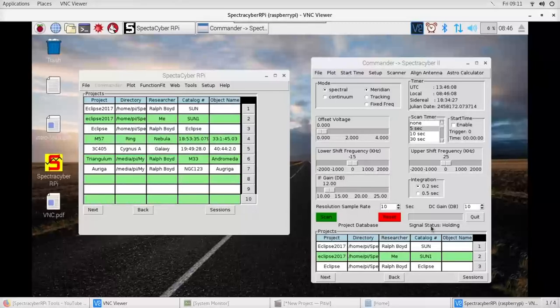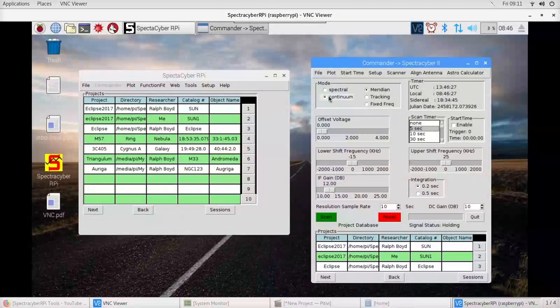In this lesson, we're going to learn about timers. There are several timers operating in the SpectraCyber. Besides the timers for the UTC, local, sidereal, and Julian date, we have a scan timer. The scan timer is important, especially, say, in continuum mode. We'll select continuum mode. Continuum modes will run indefinitely until they're told to stop.